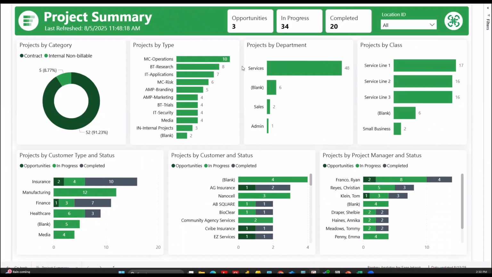Welcome to Roghnu's suite of reports for analyzing your Sage Intacct project portfolio. In this report pack, we currently have 4 reports, but we will be adding more in the future. As you can see here, this is the project summary report, which gives you an overview of your project portfolio.